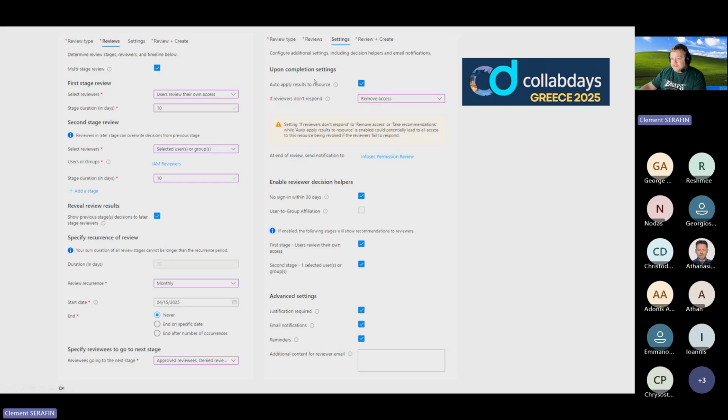Here you have the settings, so auto apply result. When you are putting that, if the boss, so IAM reviewer or users, have said yes, you are applying the result to keep the permission. After, if your reviewer doesn't respond, I remove the access. I hate people who are not answering.